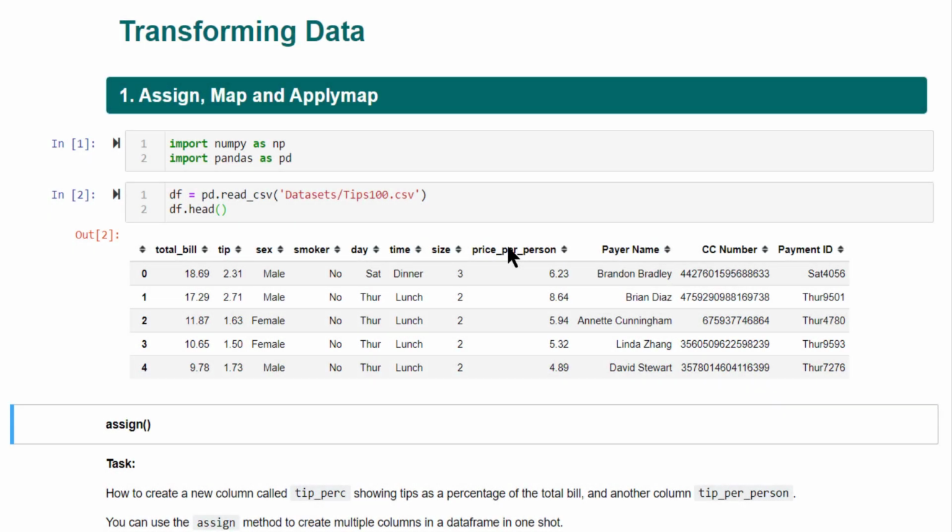Let's get to transforming data. Often you want to create a new column in your data frame based on one or more existing columns in your data frame. Or it could be any arbitrary transformation. For example, you want to take a log of a numeric column or square root or square. Like this, there can be n number of transformations that you want to do.